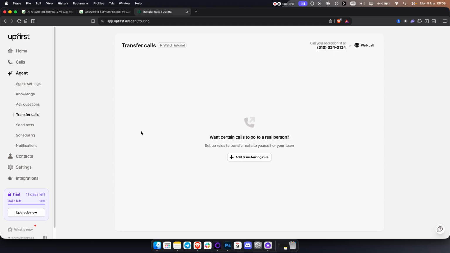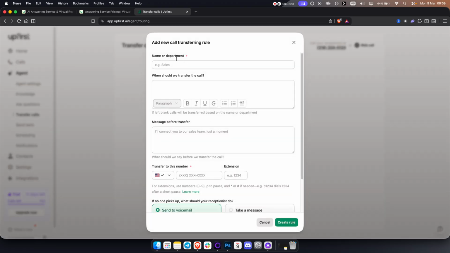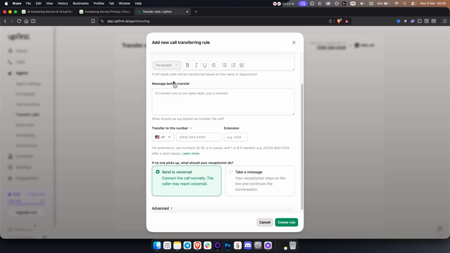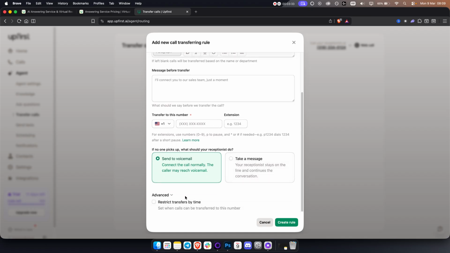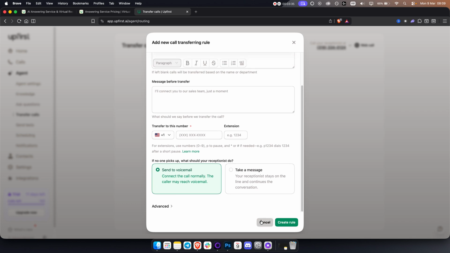You also have transfer calls, so you can transfer a call right here to, let's say, maybe different departments in your real estate agency or something like that. You can do that. Or as you can see, if no one picks up, what should the receptionist do? Take a message or send to voicemail. So as you can see, your receptionist stays on the line and continues the conversation. That's something you can do. And then you have, again, advanced: restrict transfers by time, when transfers can take place. For example, if one day you have a lot of calls, then this can be a good rule.